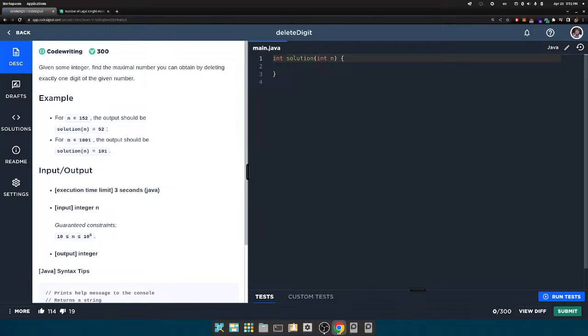Now, given some integer, find the maximal number you can obtain by deleting exactly one digit of the given number. For 152, the output should be 52. For 1001 it should be this. Given some integer, find the maximum number you can obtain by deleting exactly one digit of the given number.